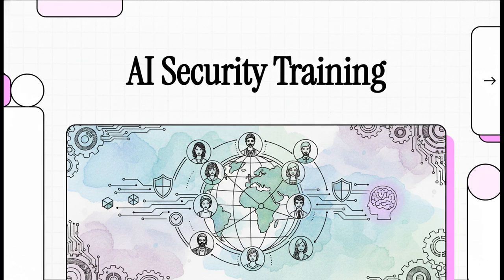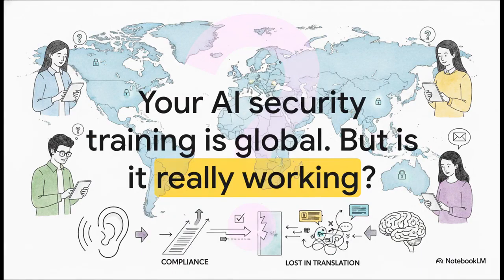Okay, with that out of the way, let's get into it, because this section raises some really fascinating points about global training. So let's set the scene. Your company has teams all over the world, right? And you've done the right thing. You've rolled out a standard AI security training program for everybody. You've checked that compliance box. But here's the million-dollar question. Is it actually working? Is that critical knowledge really landing, or is it just getting lost in translation?